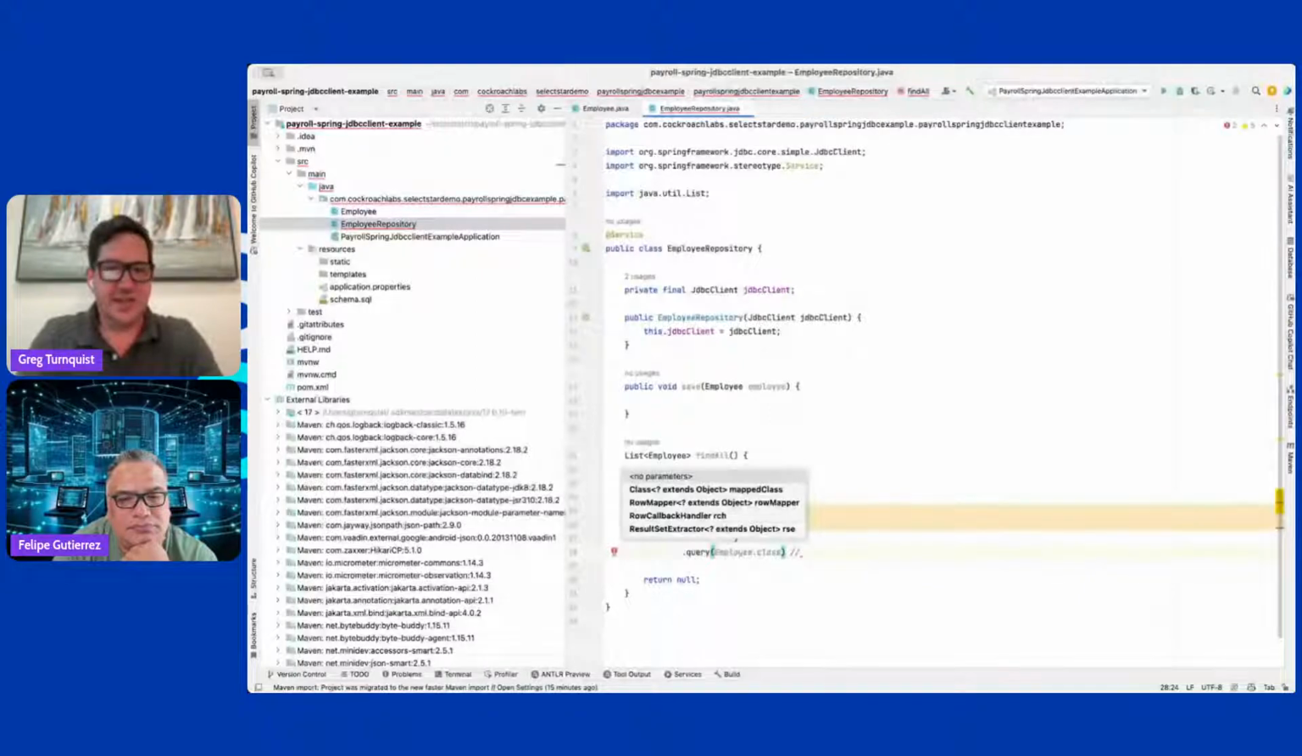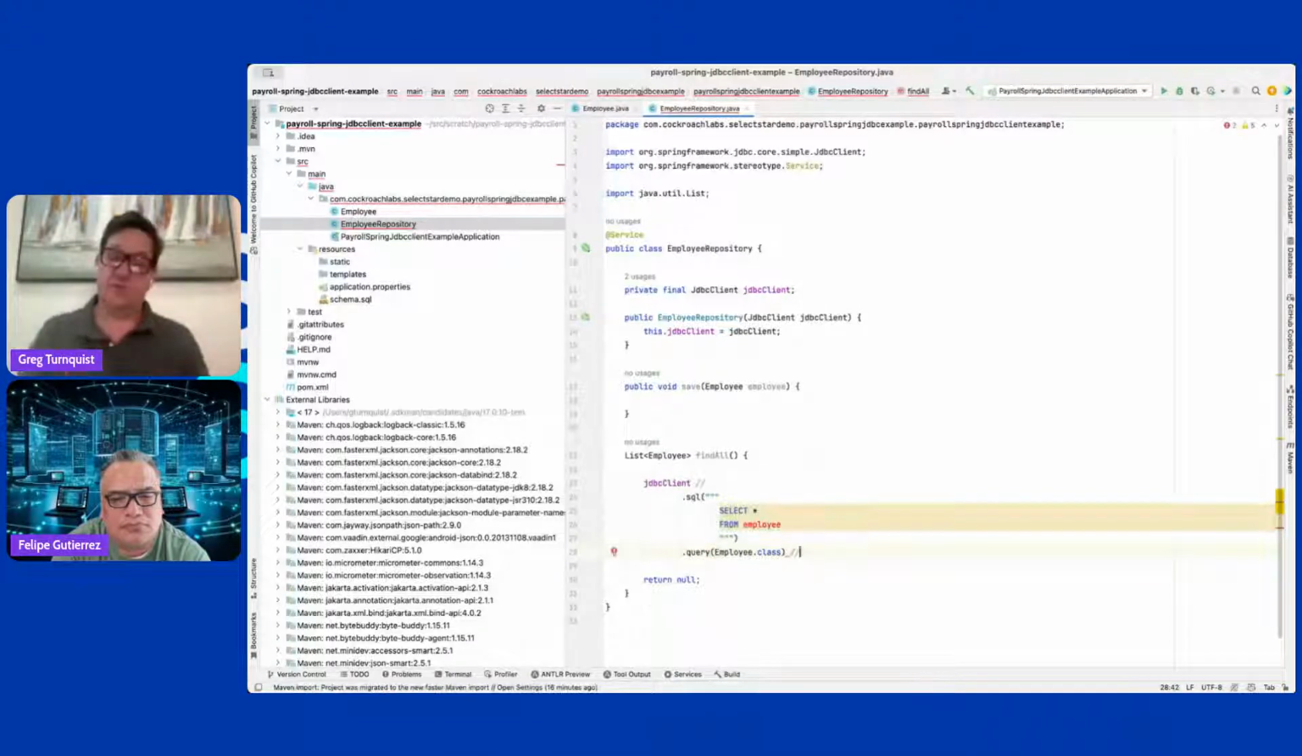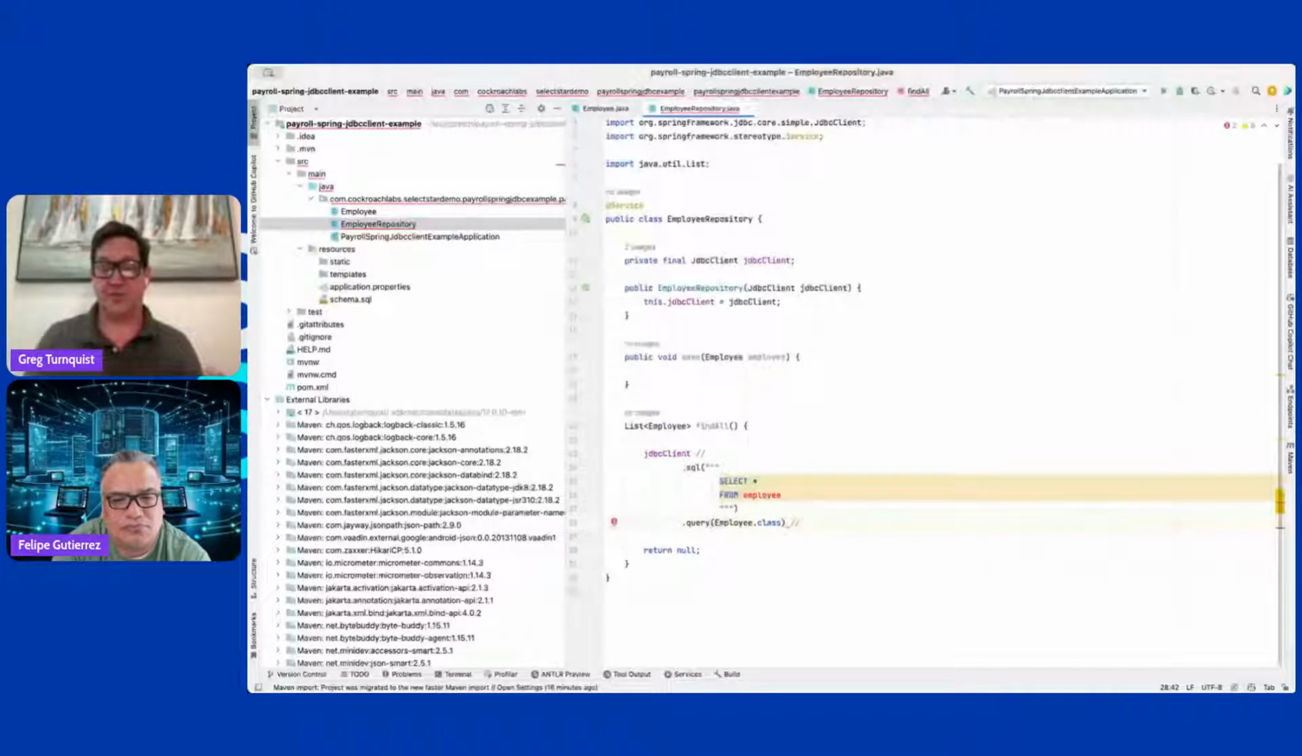I'm trying to see if this is showing up. Yeah, it is. So when I share a window, it's able to show everything on the screen. Okay. So it's telling us that we can either feed it the type we want back, or we can feed it a row mapper of the type, or a row callback handler, or a result set extractor. Now, I'm just going to pick the type. I'm going to pick our POJO type, okay? Because I want it to use the tools that it has in order to transform the results a row at a time.